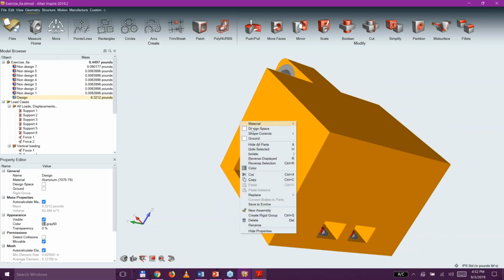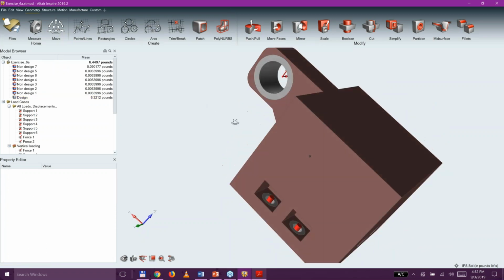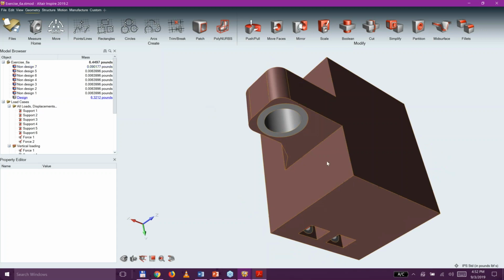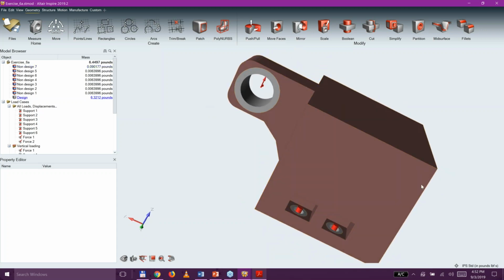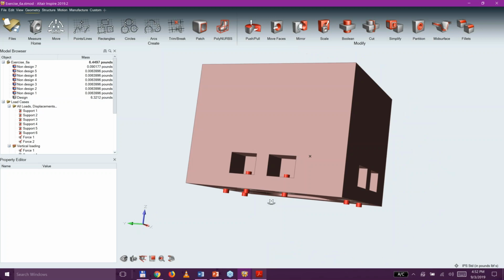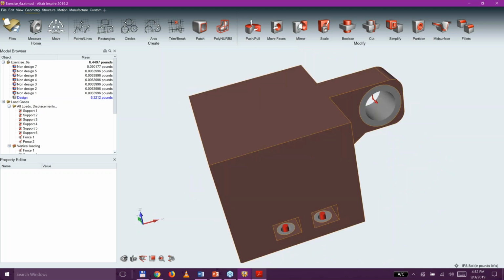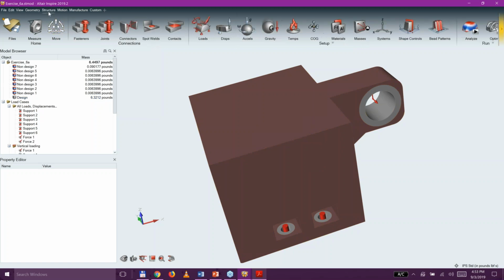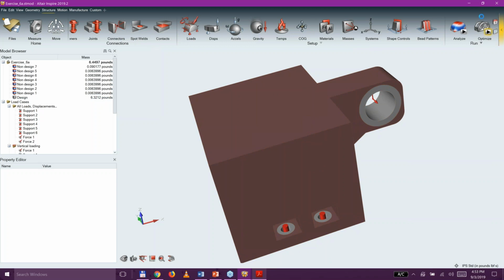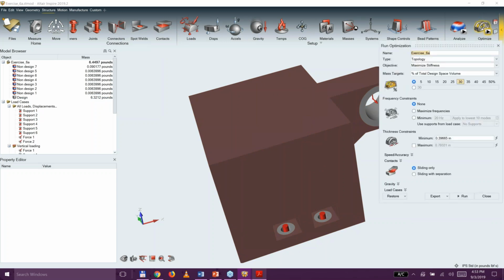I can right click on this, select that as the design space. And I've got my little partition areas here and my bolts. And I'm ready to run an optimization on this. To do that, I'm going to come to my structure tab. And I'm going to come over here to my optimize. I'm going to click that little play button on optimize, and it's going to open up my optimization window.